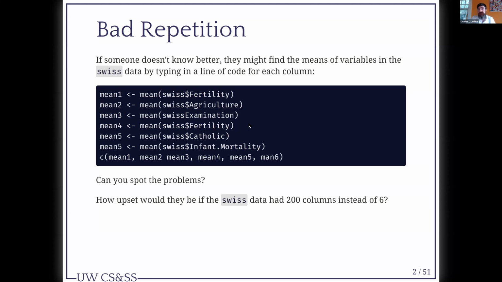The other sort of issue with this, other than making typos, is that can you imagine how upsetting this would be if you had 200 columns instead of 6 columns in the data set, right? It doesn't scale well. A linear scaling like this really sucks if you have larger and larger data sets. So we don't want to do things this way.